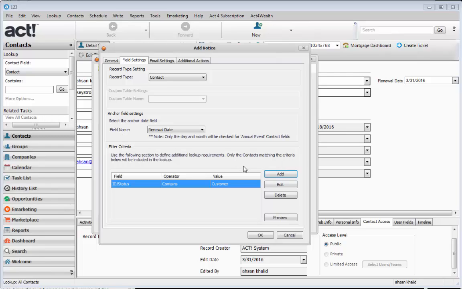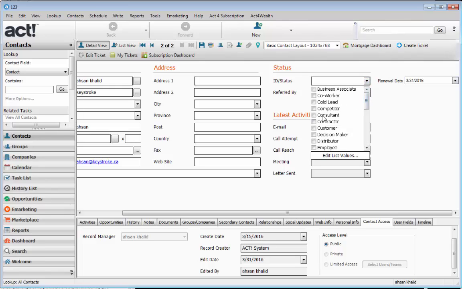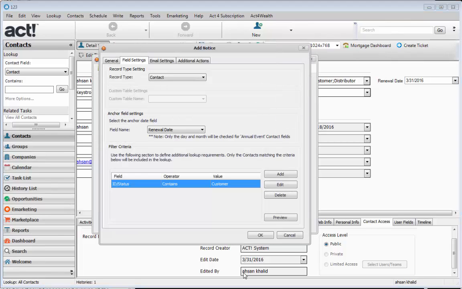So when you click OK, that just adds it into your list. And actually, let me go ahead and change it in ACT as well. Let's make this person a customer and a distributor. Okay, so now we have that. Let's save and then go back into Knowtifier.